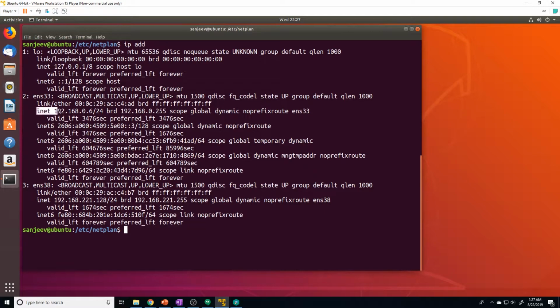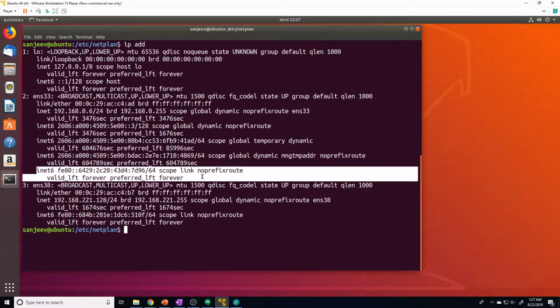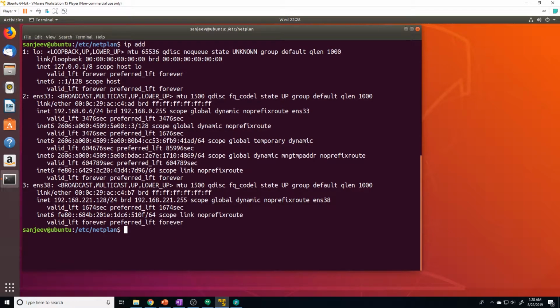Then beneath that, we have our IPv4 address. So this is our address 192.168.0.6/24. Then the broadcast address is 192.168.0.255. Let's see what else. Then we have all of our IPv6 addresses. There's going to be our actual IPv6 address. We're going to have a link local IPv6 address, but just skip that for now.